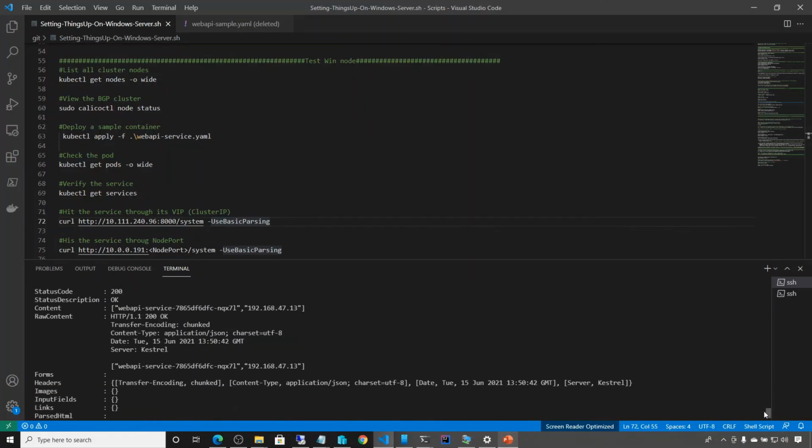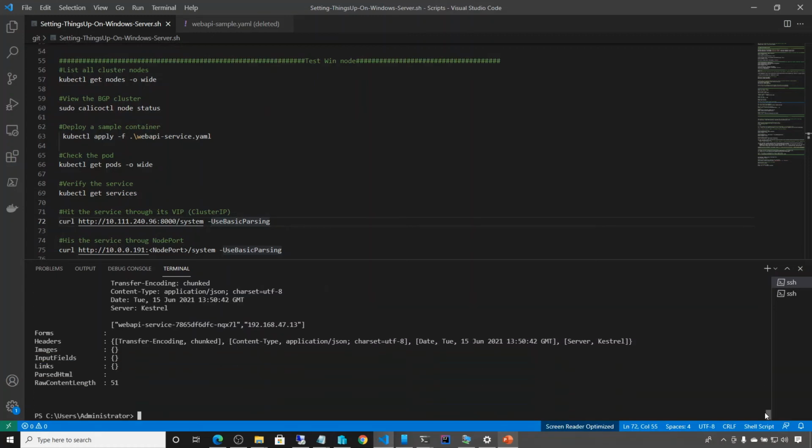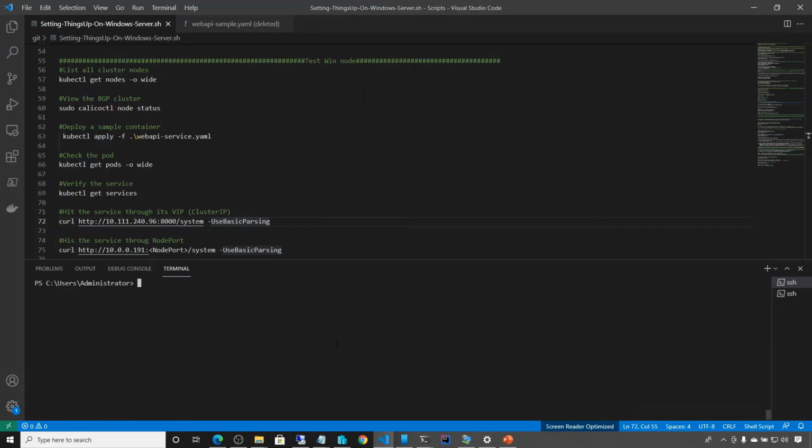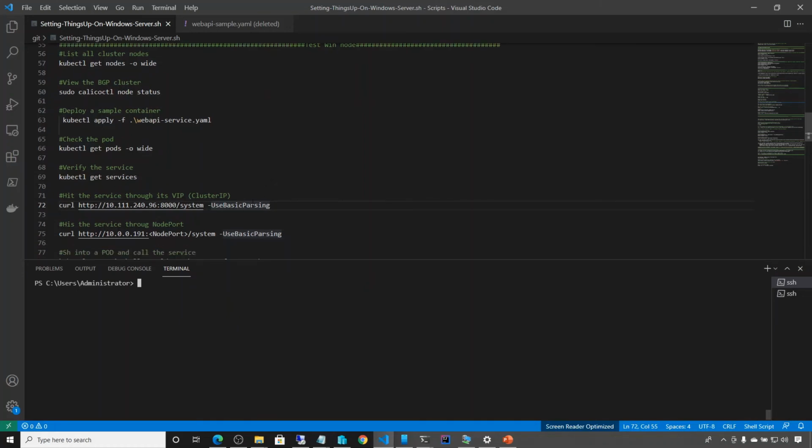So this is basically our simple application, which returns the name of the service as the name of the pod or container that it's running on, and the IP address. So that's a simple Web API service. We can also connect to the service from outside.